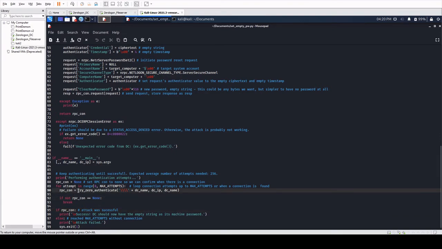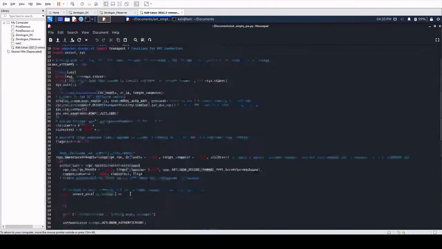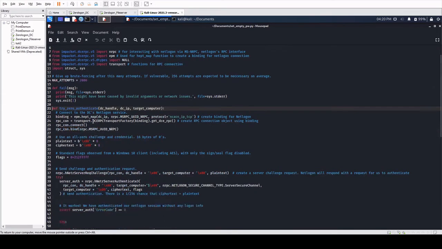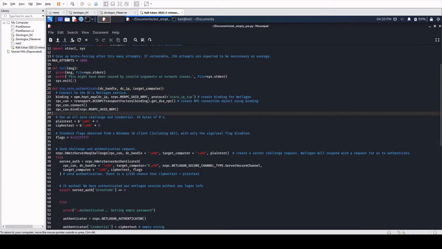So what exactly is going to happen in try0 authenticate? Let's go find out. This is the function here. We're going to skip past these first 4 lines. We're just creating a TCP session with the Netlogon service, and we're going to get to here.